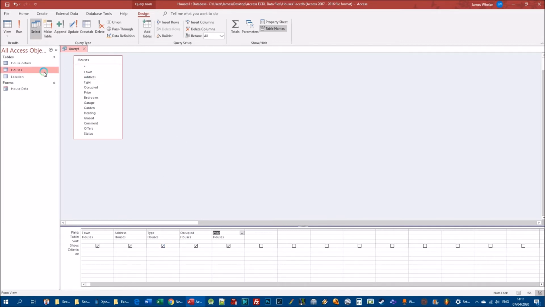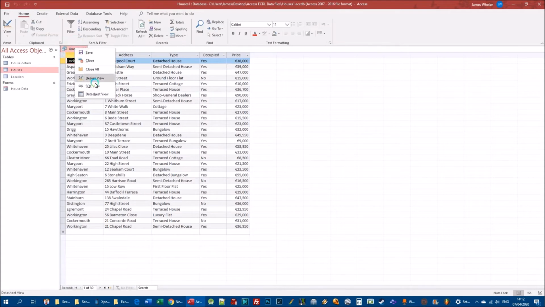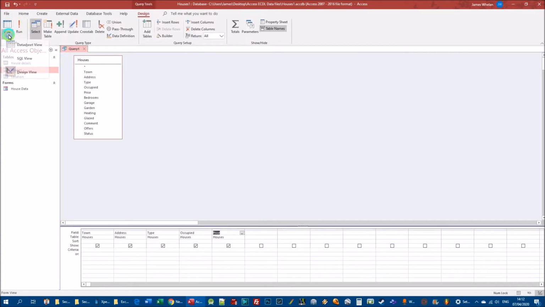Before I do though, I'm just going to make a quick change to the design of my query. Notice what I'm doing here. I can also right click on the query tab and I can change to design view and change to datasheet view as well. So you can do it that way as well as clicking in view up here and going to datasheet view or design view.